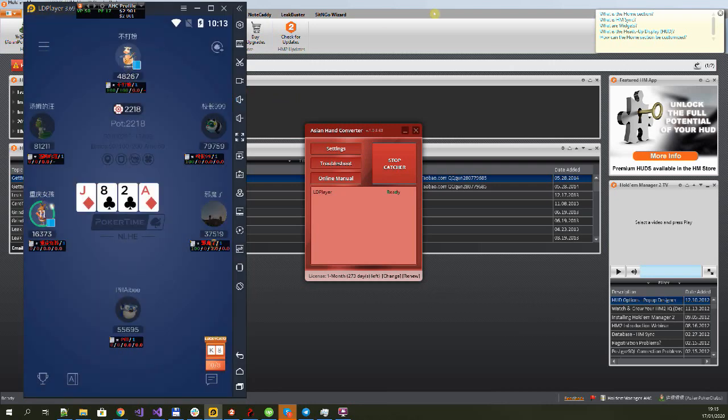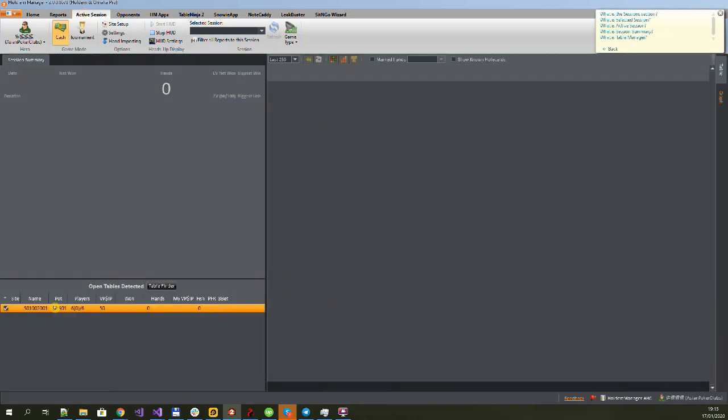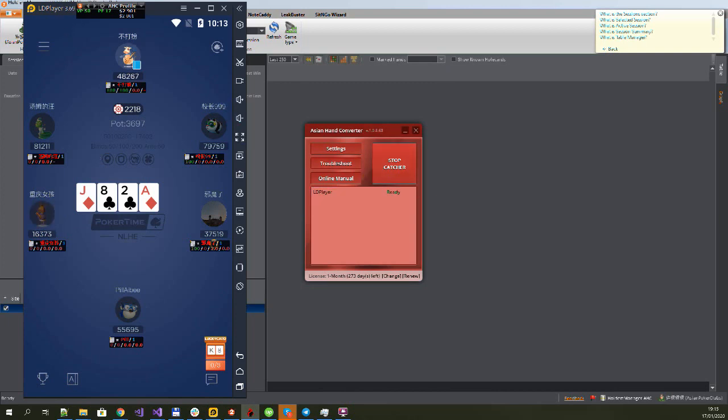So we can check active sessions in Holdem Manager. This is this table, the list of open tables. Okay, that's all.